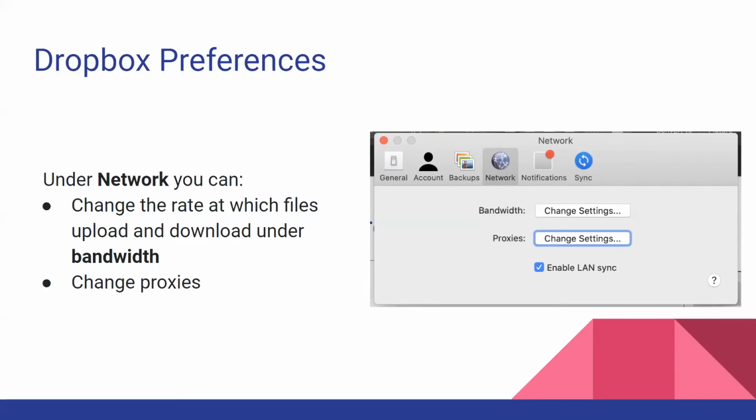If anyone's curious or wants to ask a question about that during the breakout rooms, we can get into a little bit more detail. Likewise for the proxies, that's just underneath that. If you need to open some proxies, or there's some settings with your router that you need to bypass, you can change those proxy settings here. Once again, that's maybe a little bit more advanced.